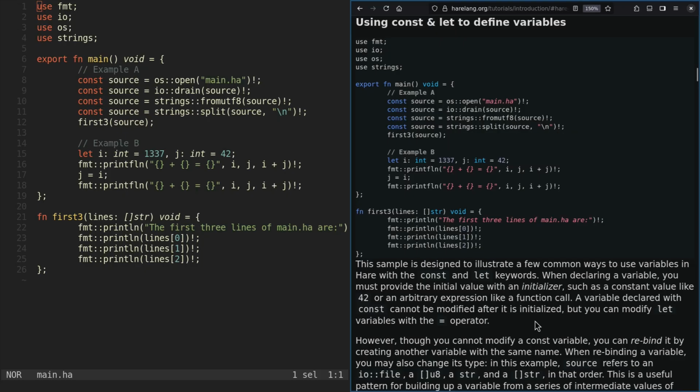Okay, this sample is designed to illustrate a few common ways to use variables in Hare with the const and let keywords. So here's const. This is a constant variable. This cannot be changed. Here's let. These variables can be changed.